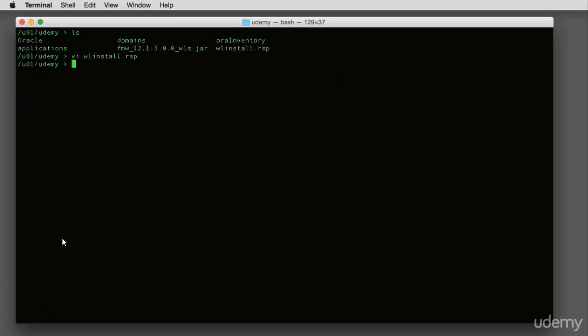Now let's run the silent installer for WebLogic. In order to do that, we have to pass in some special parameters. The syntax is similar to what we did earlier. Launching OUI, we need java -jar, the name of the generic installer, and then we've got to pass in -silent for silent install, and then specify the fully qualified path for the response file. Then hit enter.